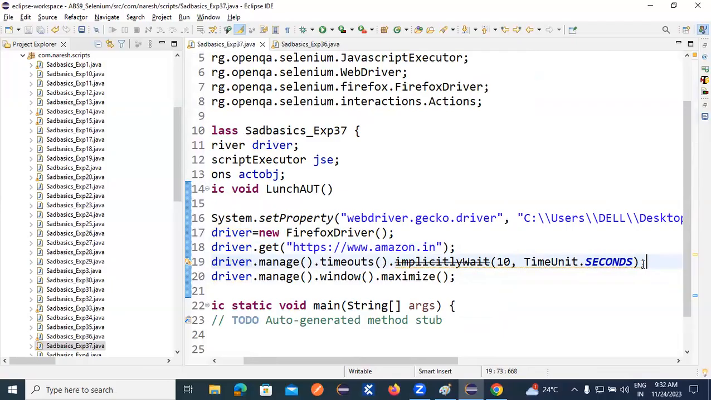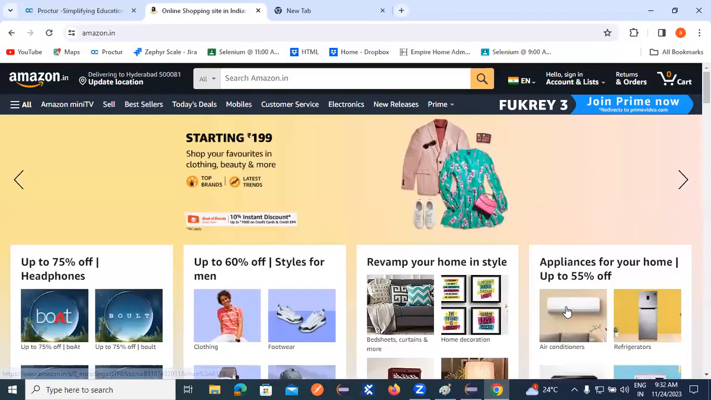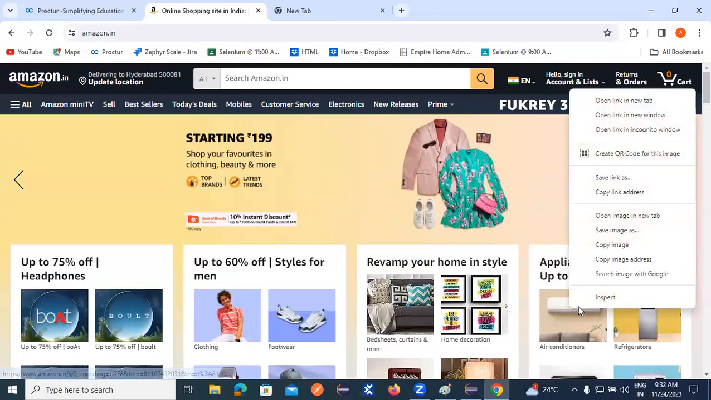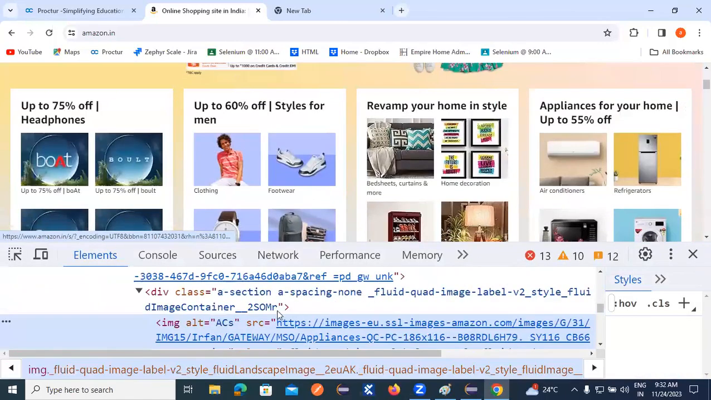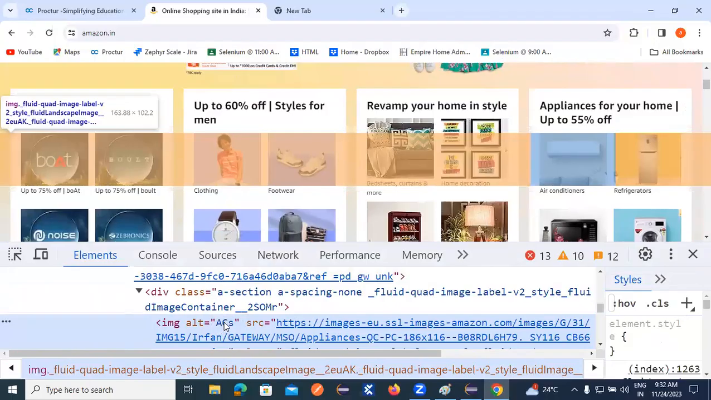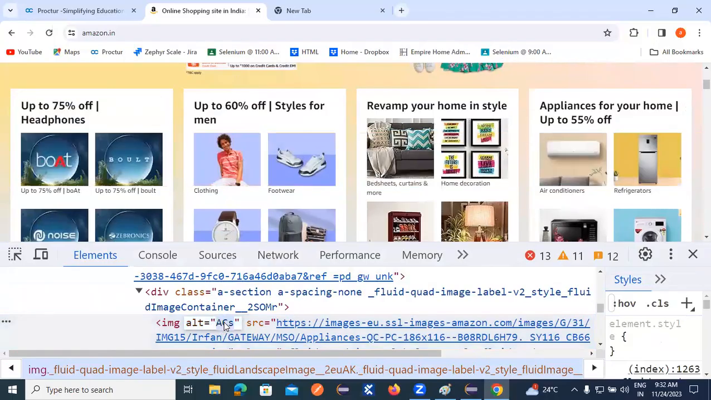After that, I want to click on the air conditioner or anything. Just the air conditioner, refrigerator. Right click here, Inspect, ACs. Alert is there. Control F.